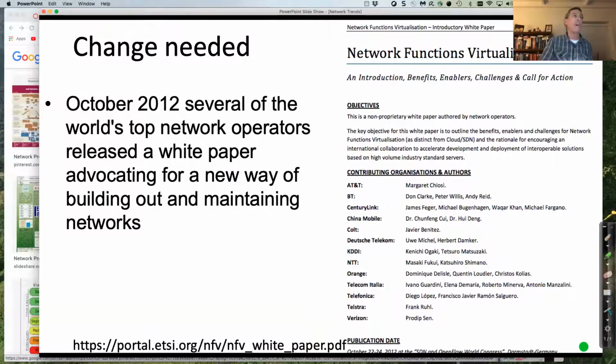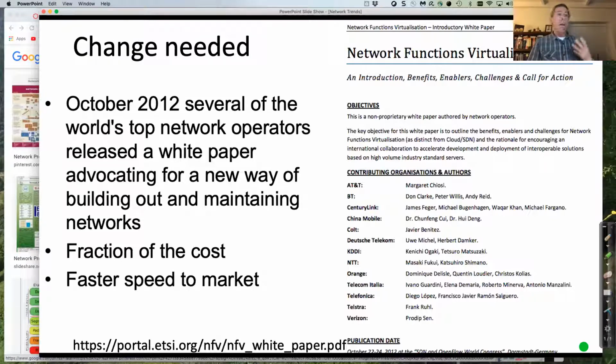So in 2012, a group of the leading telecom network operators got together and said, we need a new way of dealing with this. We need to be able to manage, to implement, and to operate our networks at a fraction of the cost, and also be more responsive.